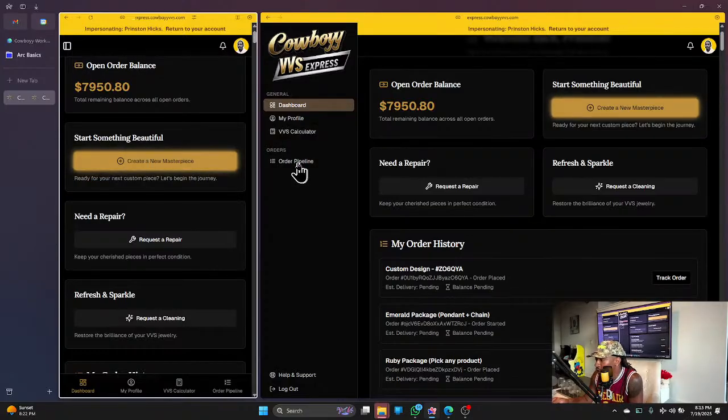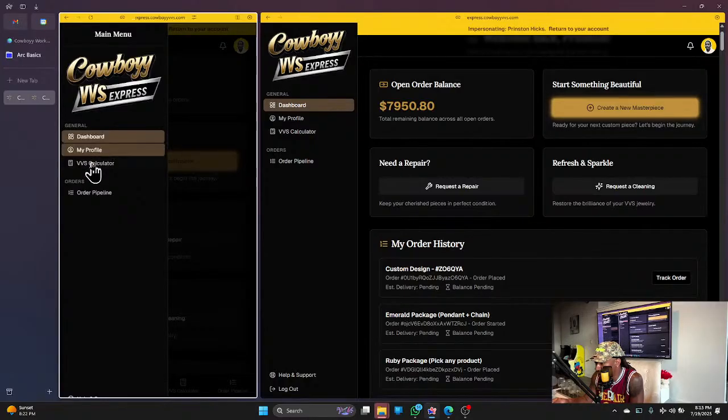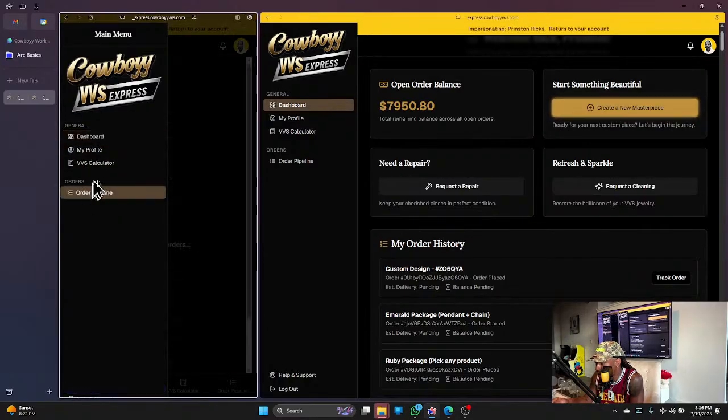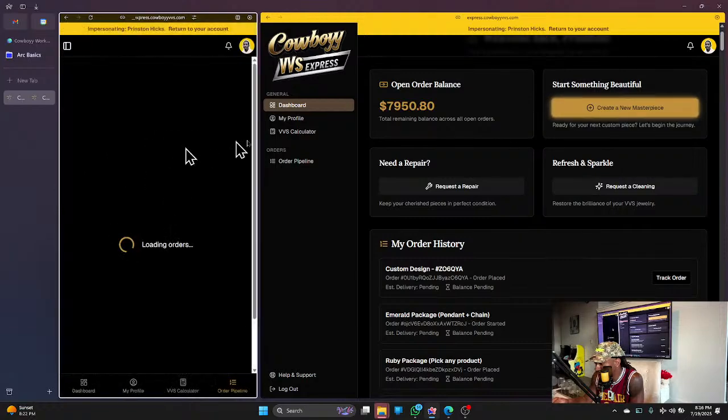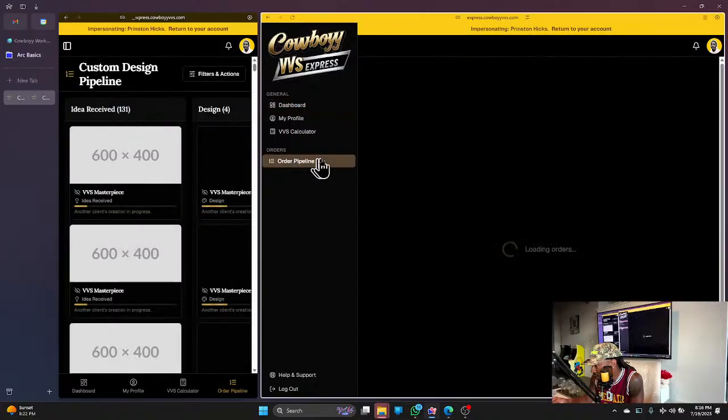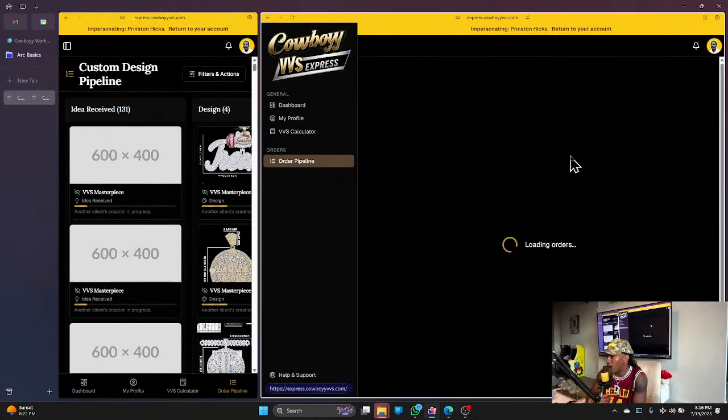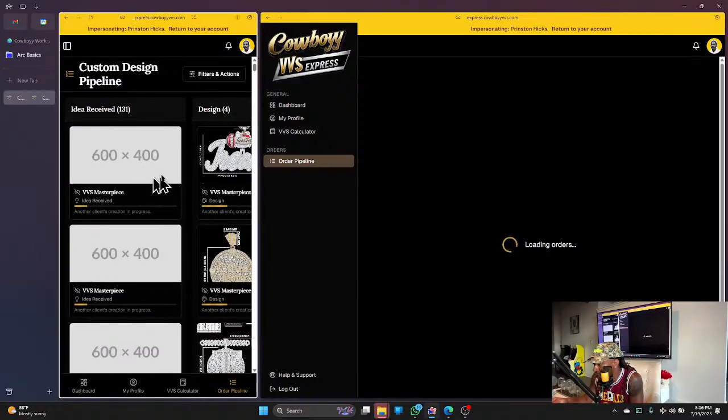Order board, so the order pipeline. If you're on your phone, you would click right here, and then you would go to pipeline, order pipeline. And it's loading right there. If you're on your computer, you just hit order pipeline, and it'll go right there. So as you can see, we're loading orders in here.